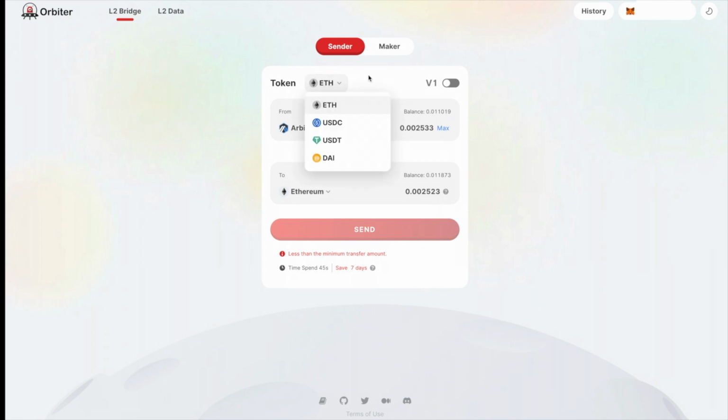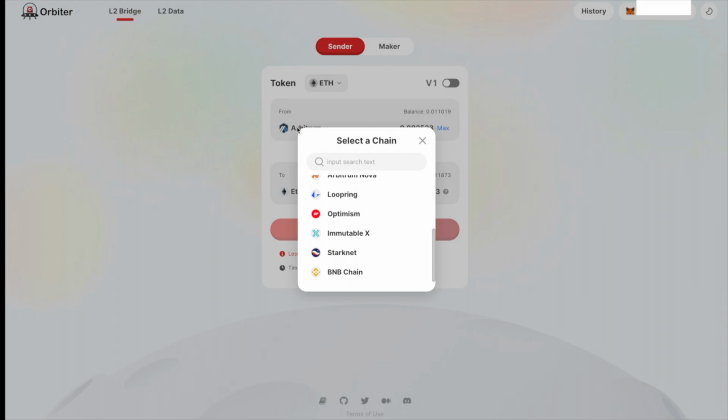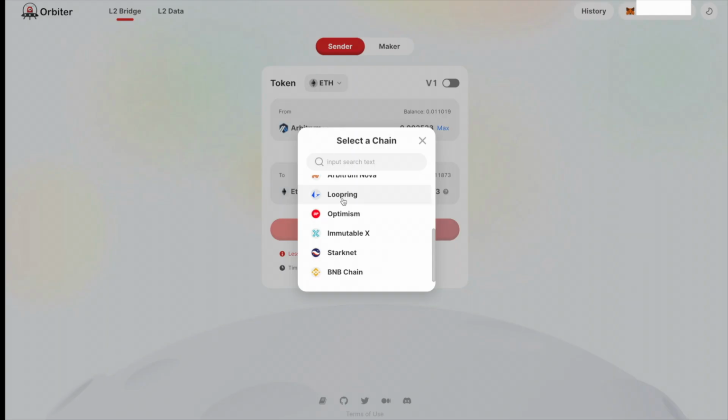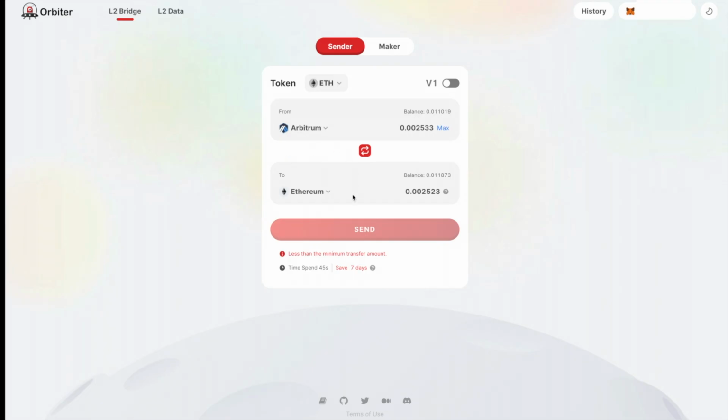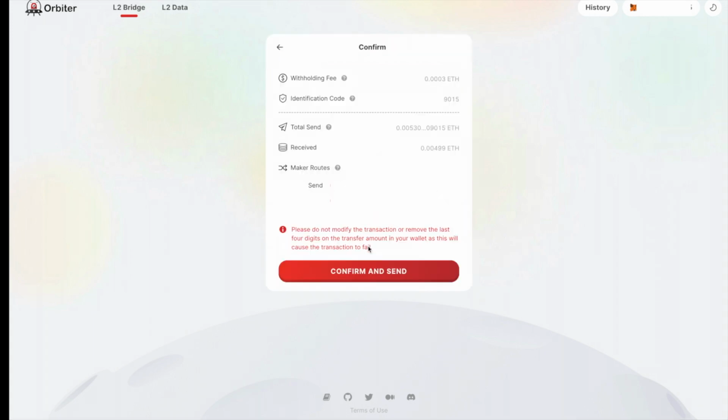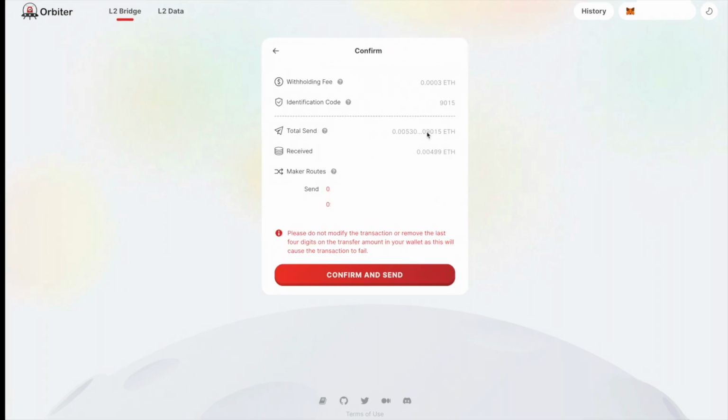So the way to do this is just select the token. So I have some ETH, for example, and then select the networks that you want to send your assets from and where you want to send it to. So let's say I want to send Ethereum from Arbitrum, and we're going to send it to BNB Chain. So let's say I want to send that much Ethereum. You can see the fees on the bottom. You complete your transaction here, and then it'll show you some more information. It'll show how much you receive on the other end. And then you can click confirm and send.